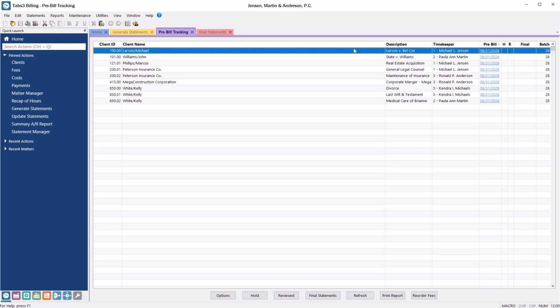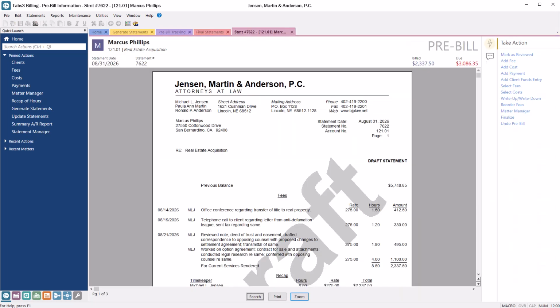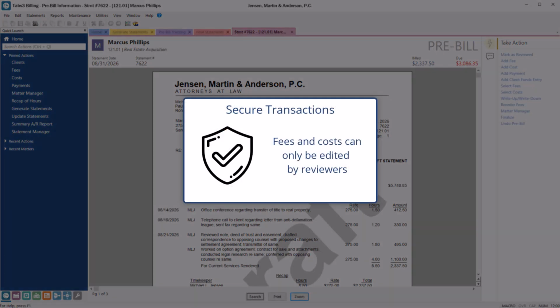From the pre-bill tracking window, drilling down to a pre-bill allows you to see the contents of the pre-bill, make edits to transactions, add new fees and costs, and more. Additionally, we've enhanced security for transactions on pre-bills, ensuring that when a pre-bill has been created, its transactions can only be edited by those reviewing the pre-bill.